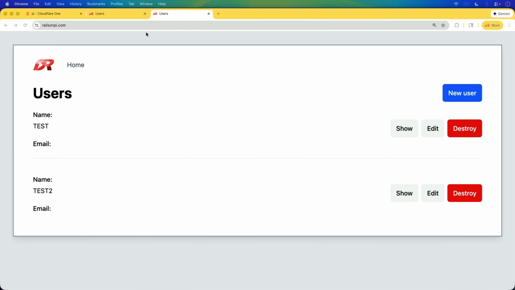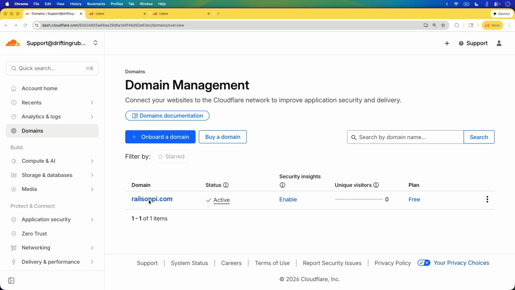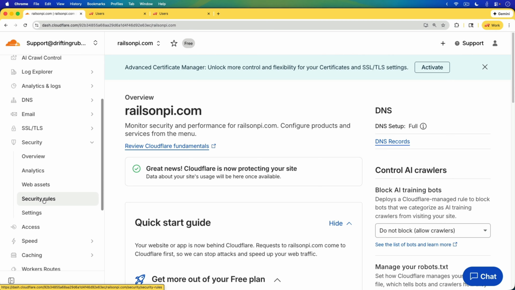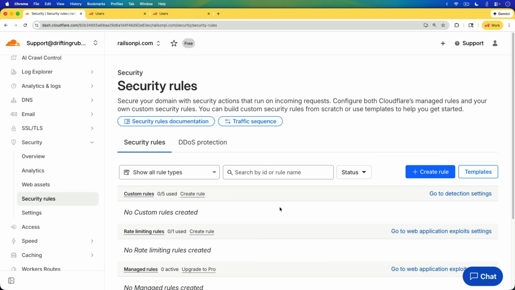But that may not be exactly what you want. Maybe this is a project that you don't want exposed everywhere. For example, maybe it's a localized community that you have, and so you want to allow visitors to this site, but you also want to protect it from a lot of bots overseas. And so we can go to the Rails on Pi domain, we'll go under security, and then we'll go to security rules. We can create up to 5 different custom rules.